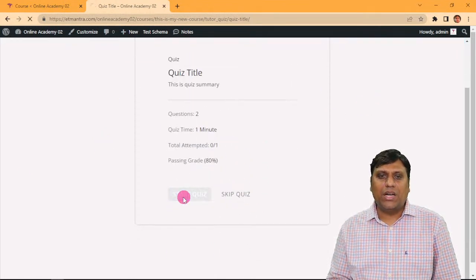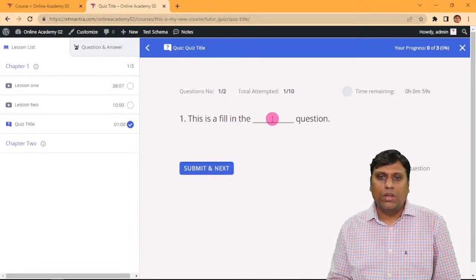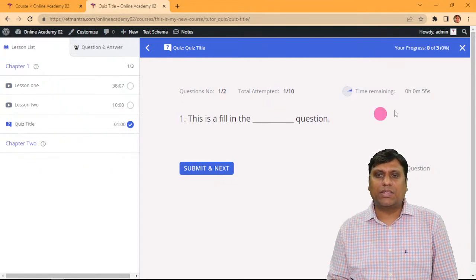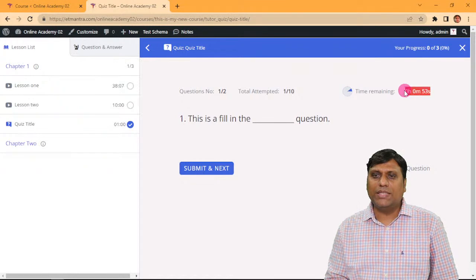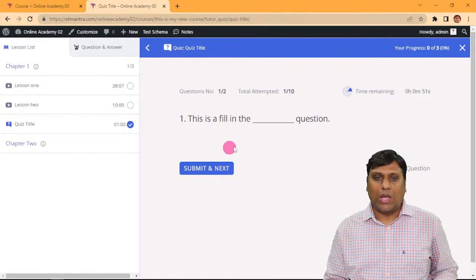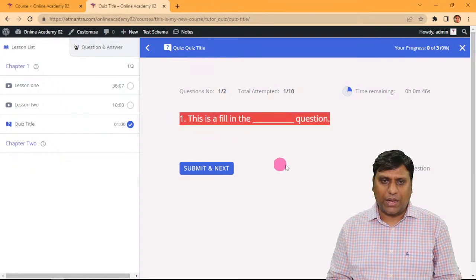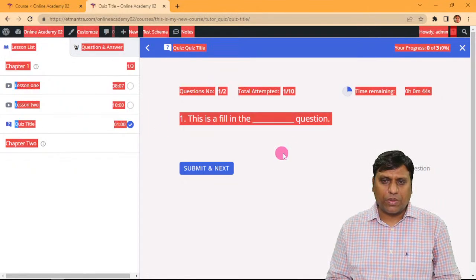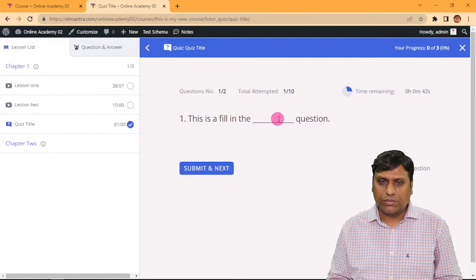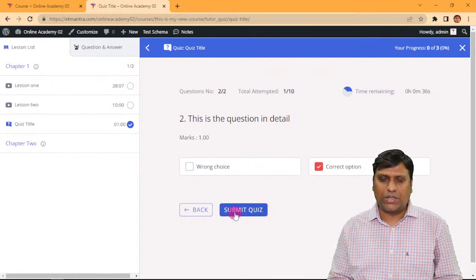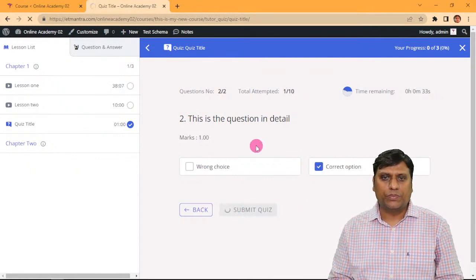Let's click on Start Quiz. Let's see how it will look now. Fill in, because I have shuffled the question, that is why it is coming like this, and you can see 1 minute is pending now. So I will write. Actually, I cannot see where to write. Okay, this is the question in detail. Let's select the correct option and submit the quiz.